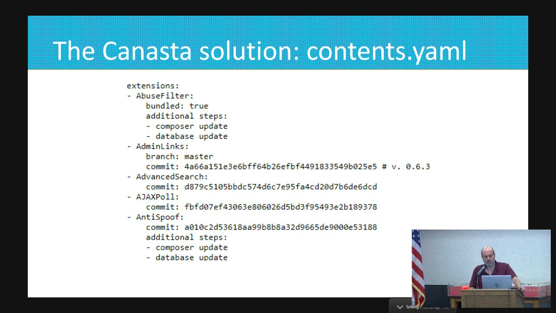So this is the solution we now have, which is a file called contents.yaml, which is a YAML or YML, I call it YAML, file. This is the top of it, and it keeps going for a long time. This is just a few of the extensions. And other packages have something similar. Meza has something similar to this, also coincidentally in YAML.